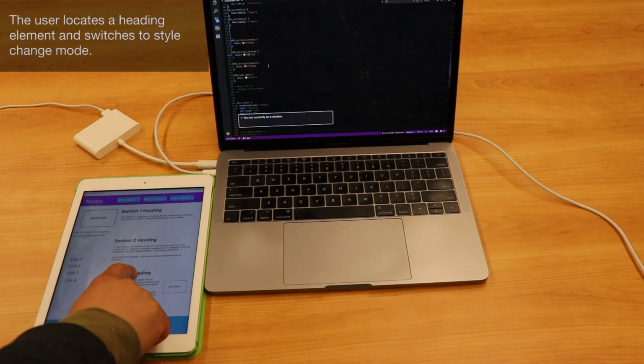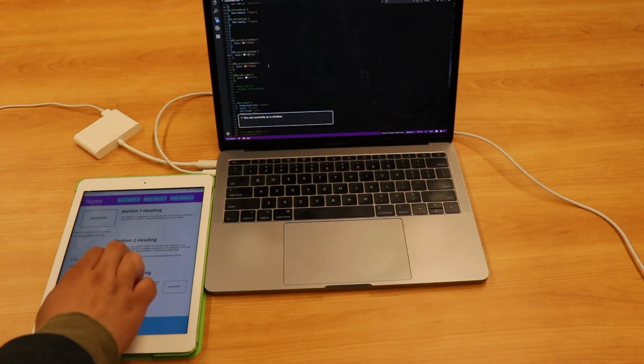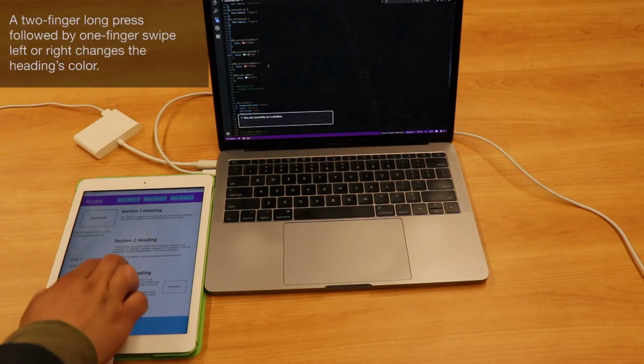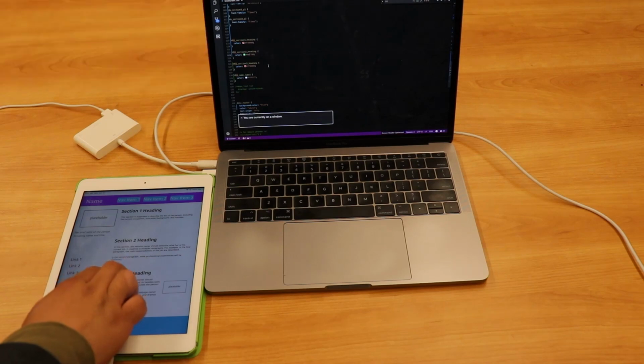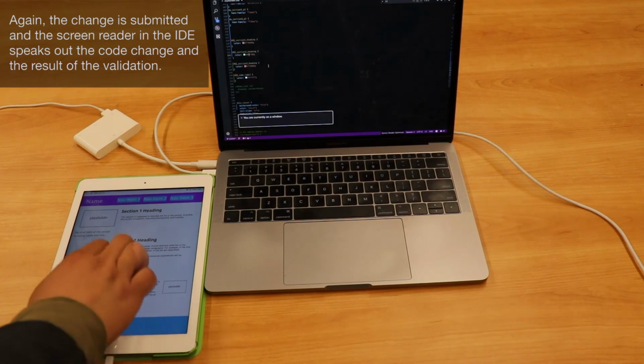User Scenario 3: Changing font color. The user locates a heading element and switches to style change mode. H1 section 3 heading. H1 section 3 heading property changing mode. A two-finger long press followed by a one-finger swipe left or right changes the heading's color. Foreground font. Silver. Gray. Again, the change is submitted and the screen reader in the IDE speaks out the code change and the result of the validation.